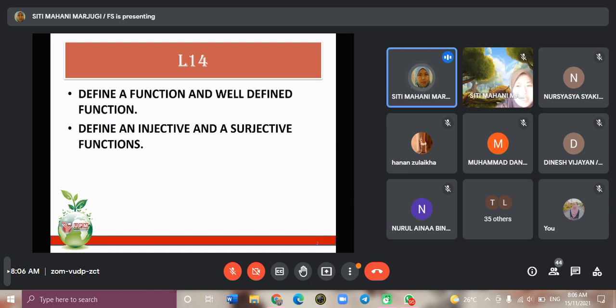What is a function actually? Okay, then we can define a function. We have a type of the function. And we can recognize before, Doctor, sorry, there is some sound disturbance.